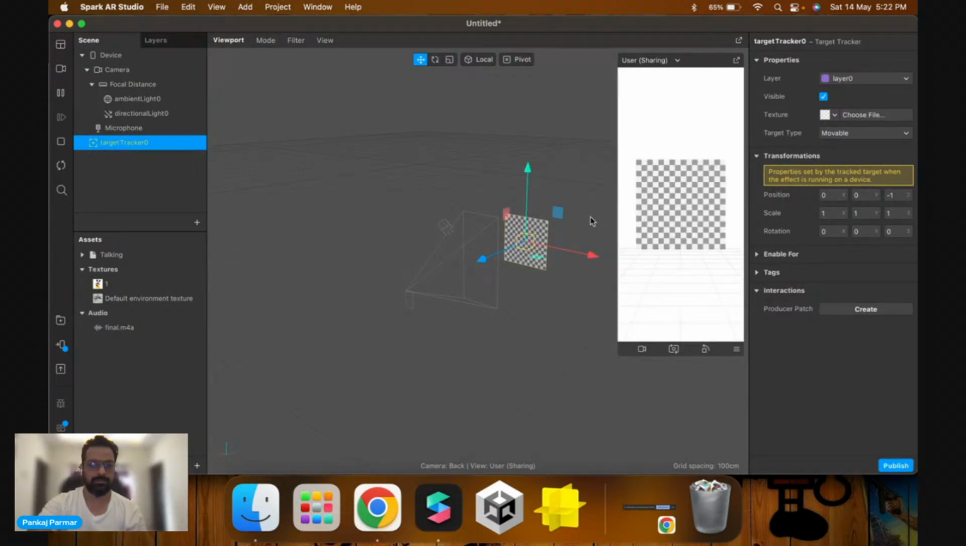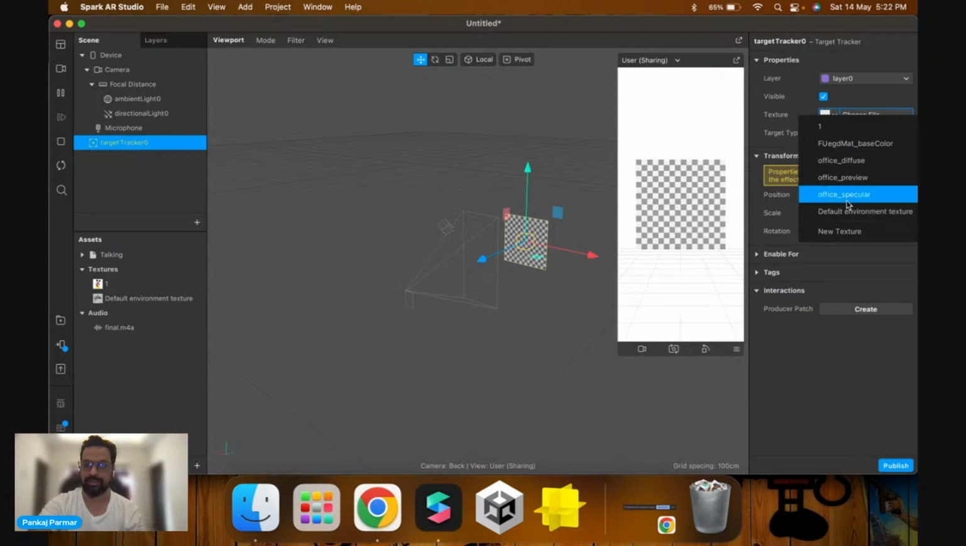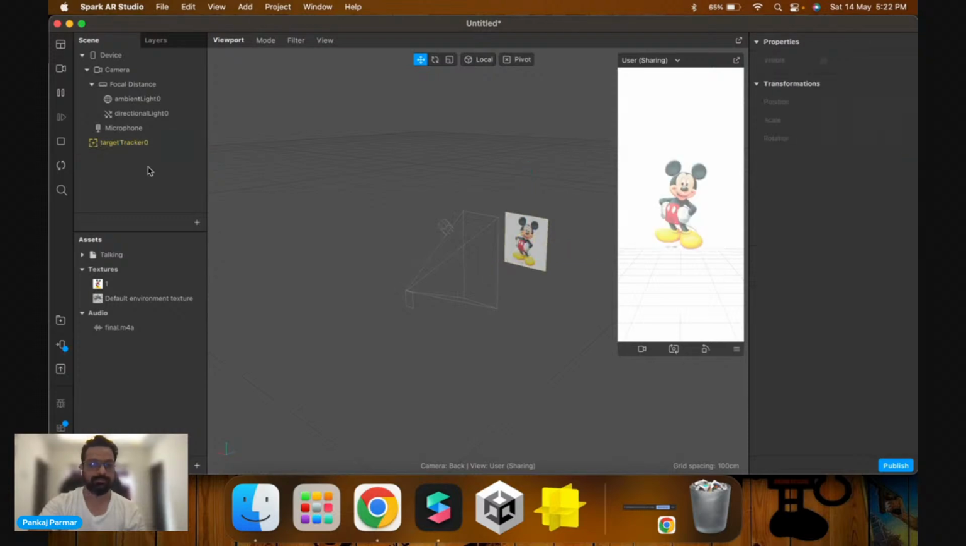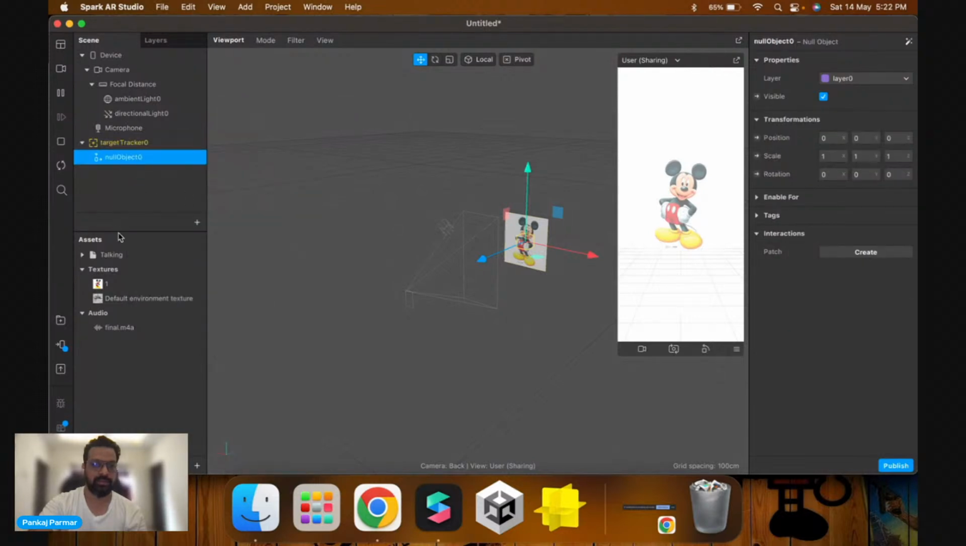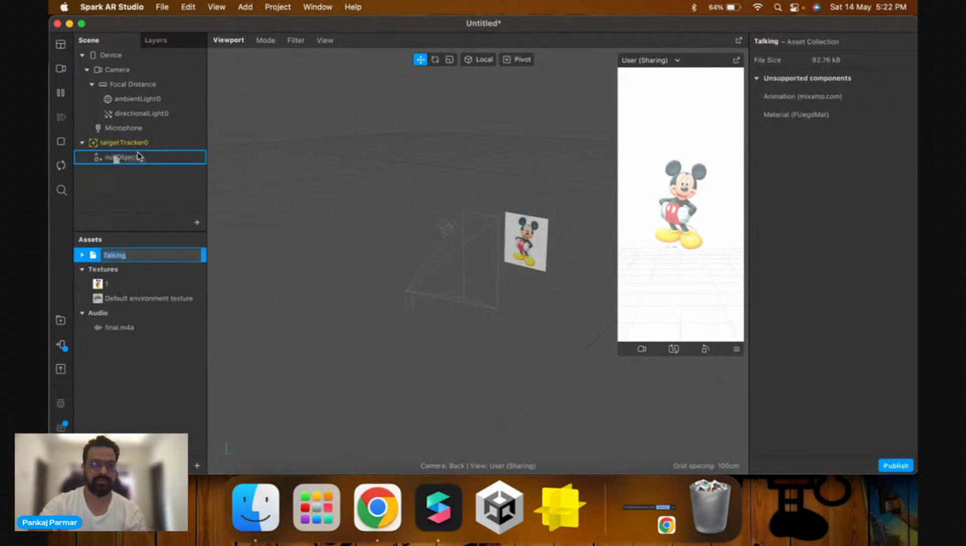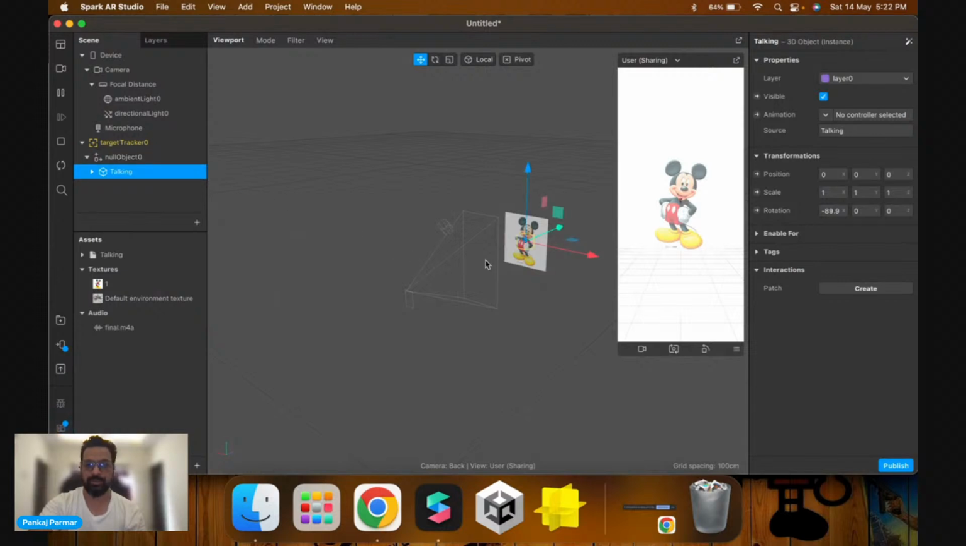Now I'm choosing the target tracker. Okay, and right now I'm creating the null object, and I'm dragging this 3D object into that null object. You can see that the object is very small, so it's not visible. So I'm just changing the scale to 10, 10, 10. Yeah, now you can see it. I'm just doing 15, 15. Okay, so you can adjust it like this.